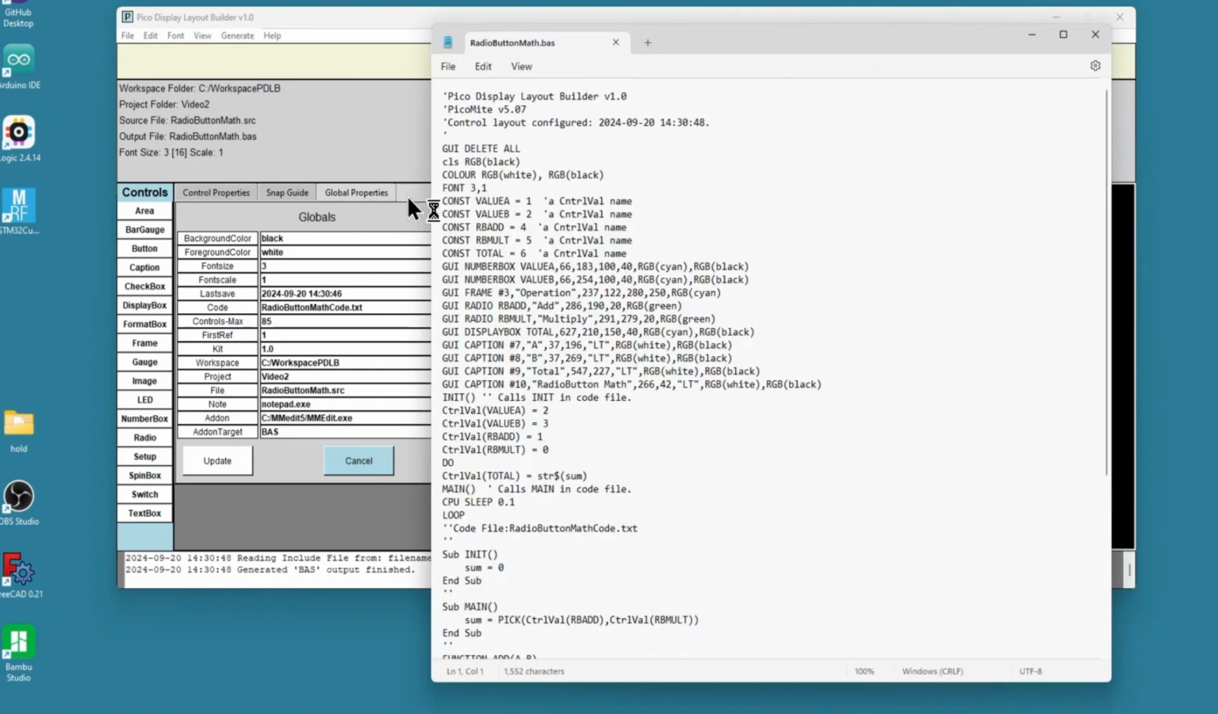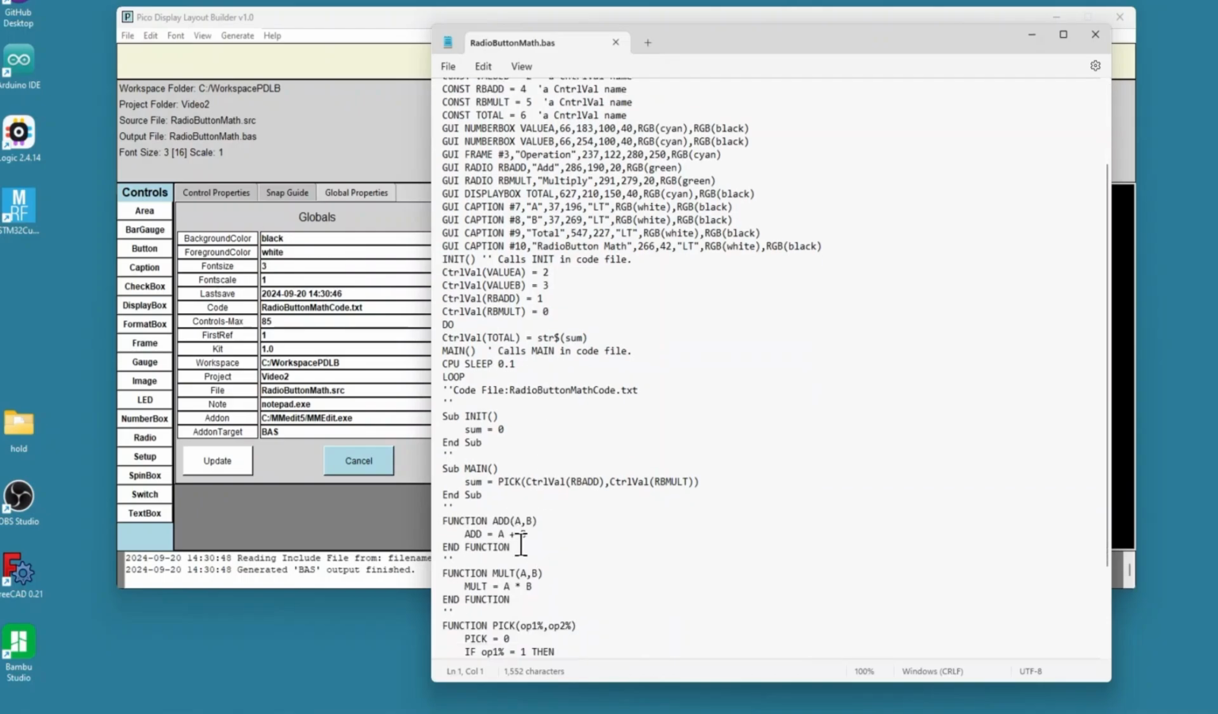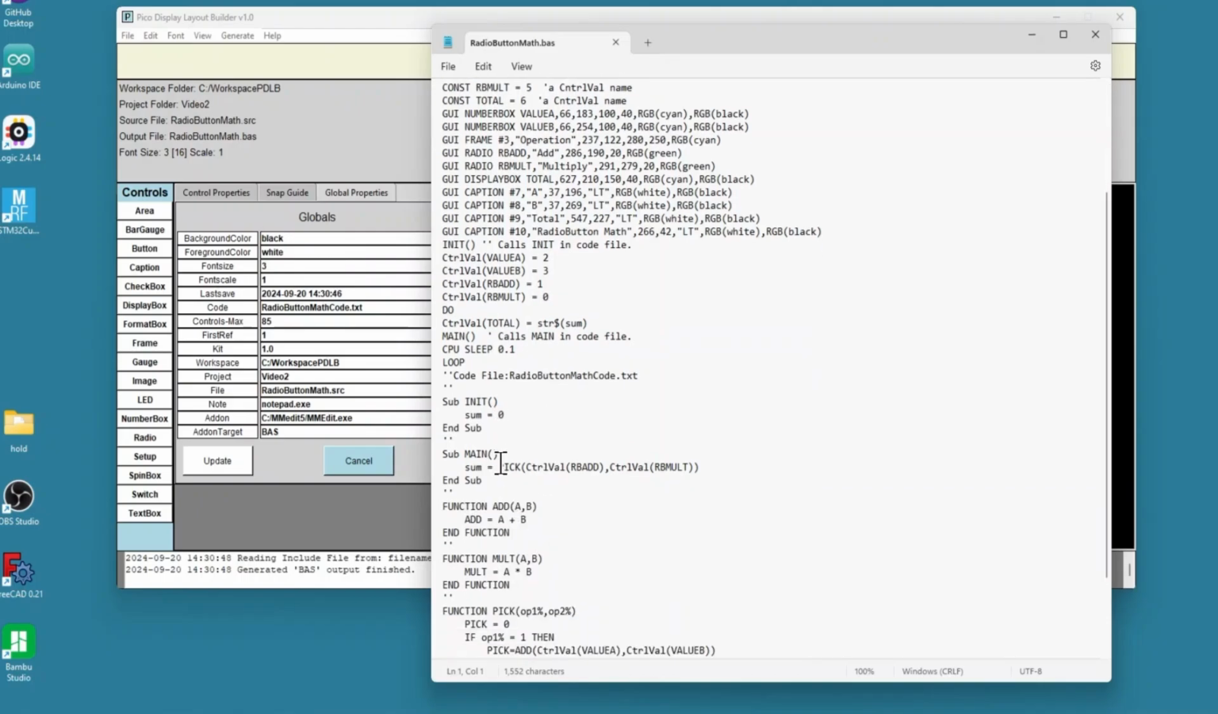So PDLB is smart enough to know that if you have a code file, you're going to need to initialize functions and you're going to need to call things. So it inserts init and main for you into the file up here where it matters. So you can see before everything else is initialized, we can init our sum to 0. And inside our do loop, we can run the main code, which in this case is just calculating the sum.